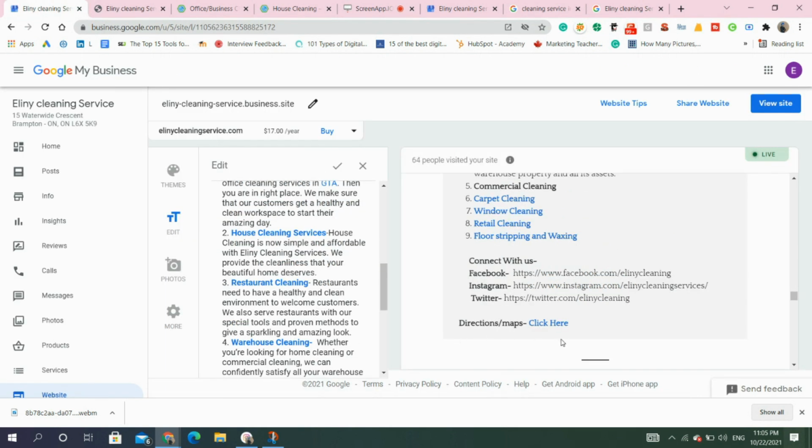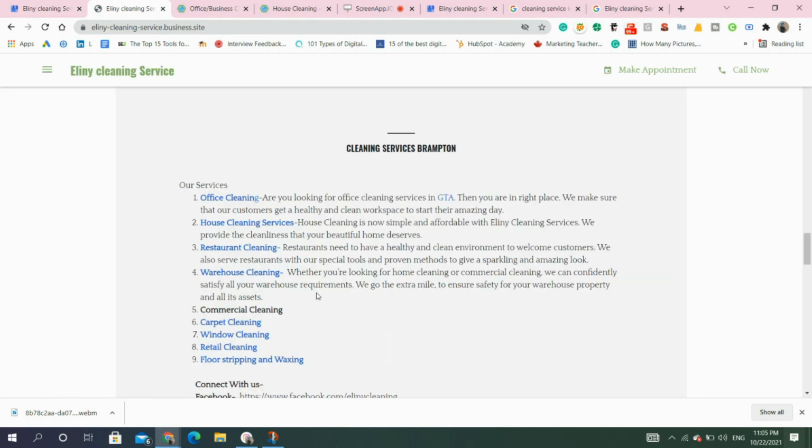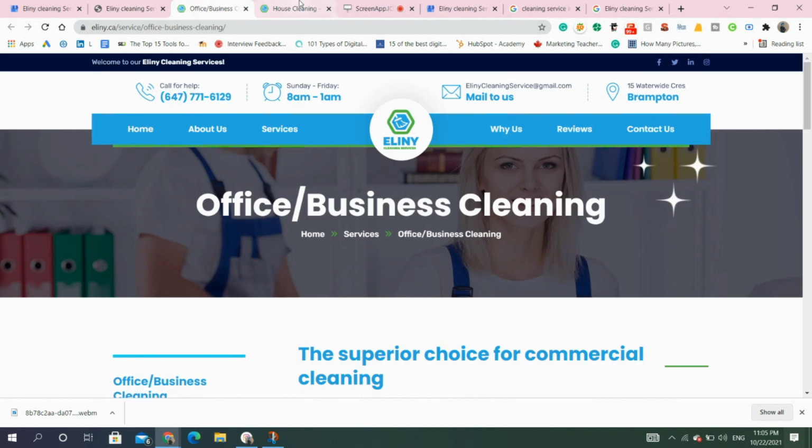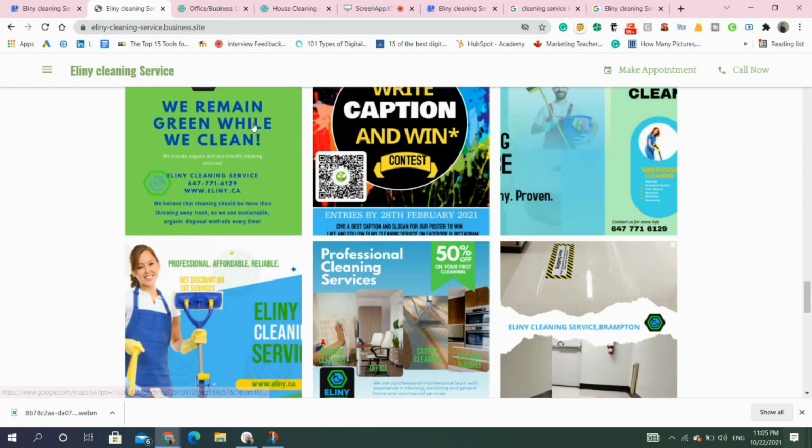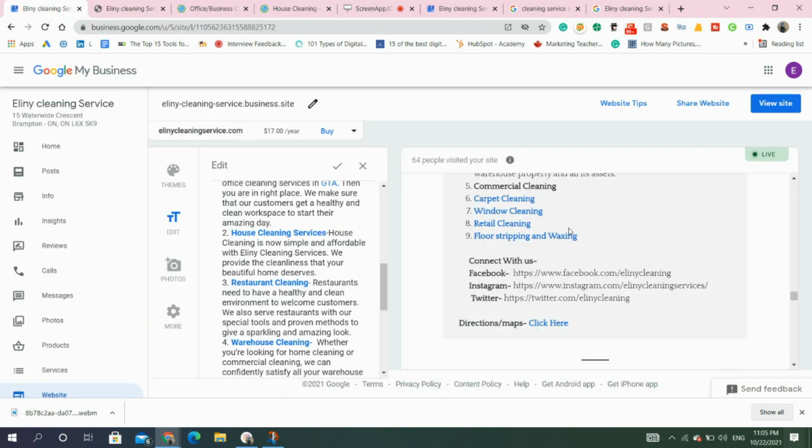Then I have "click here for the map" to connect it with my CID. So this is the click here link. See, there are different pages: office, business, cleaning, house cleaning. They take my users from the main site. If they want to read more or book an appointment, they can go directly to my money site also. So this is the directions map I have added here. So this is how creative you can be to create your website.